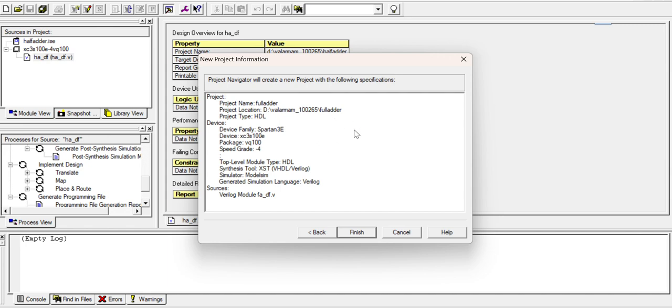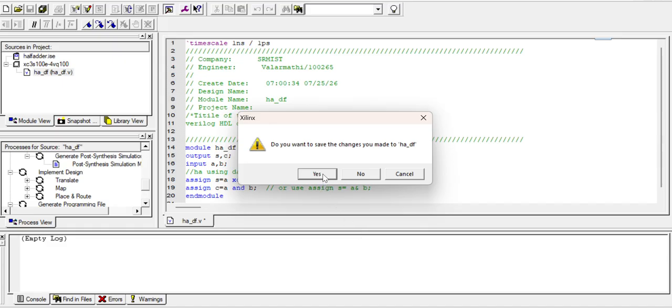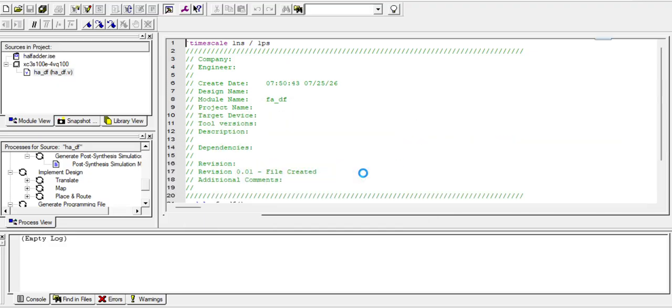See this window, what it displays: the project name, full adder, the location and device names, and the source file. The source file is fadf.v file. Then finish. Do you want to save the changes you made to HADF? I don't want HADF, so no, it is full adder.